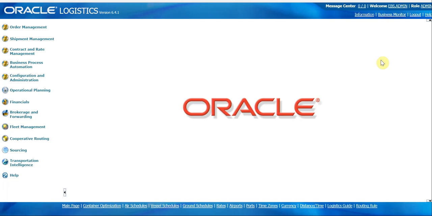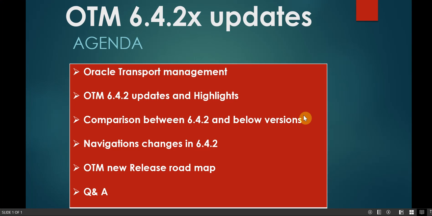Before I close my session, I'm going to check back on my agenda. I completed the first four topics. The fifth topic is the OTM release roadmap. They are going to release 6.4.3 by September or October. That is the plan, though it may get delayed or may come on time. Whatever the 6.4.3 release updates are, I will provide those details in my next video whenever the release comes.